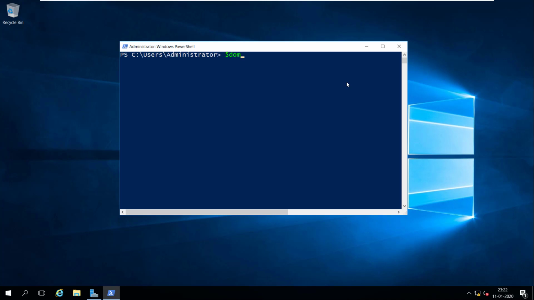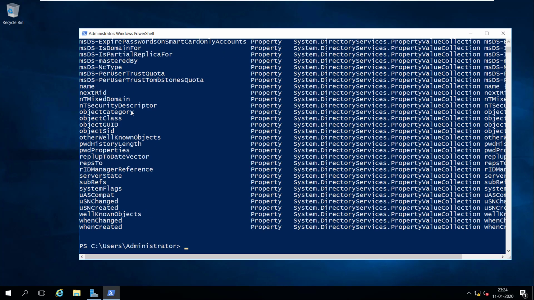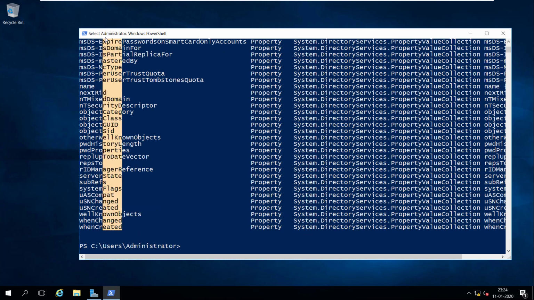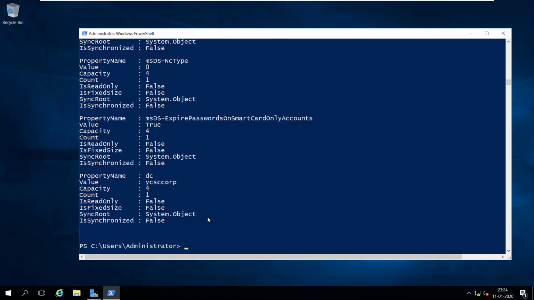So let's create a variable $domain2, and this time we'll use typecasting to create the object. And here I'll mention the DirectoryEntry class and then the LDAP path to the domain. And now if I list the properties of this object using Get-Member, you'll see that this is a similar list that we saw for the first object. And if you want to see the values of all these properties, all you have to do is write $domain2.properties and it will list property name along with the values.